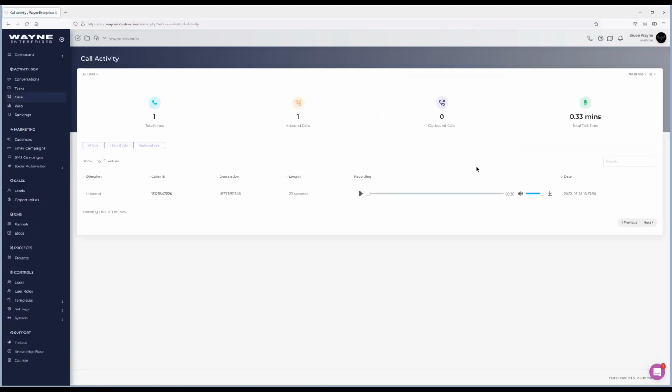And this will show you basically a log of everything that's going on with your calls. So you can run reports here as well individually. You can export these results. You can swap or switch or filter between lines. You can filter between all calls, inbound calls, or outbound calls. And then of course you have the recording that you can listen to.